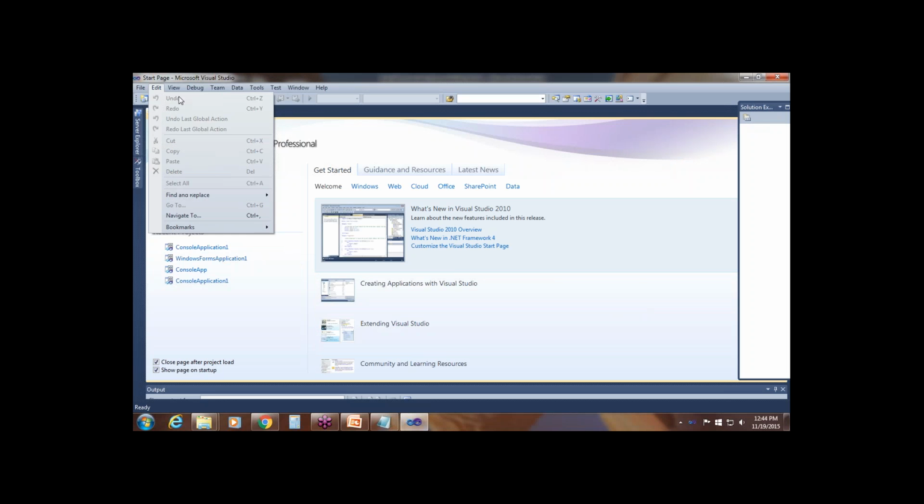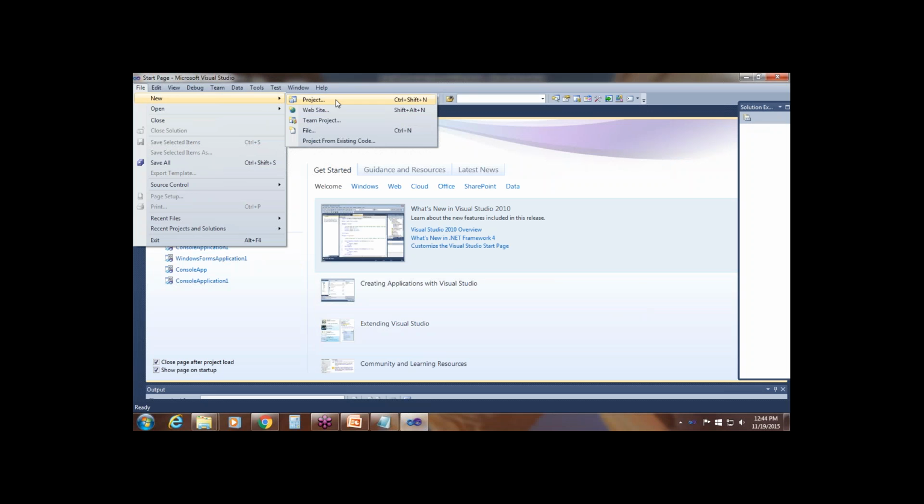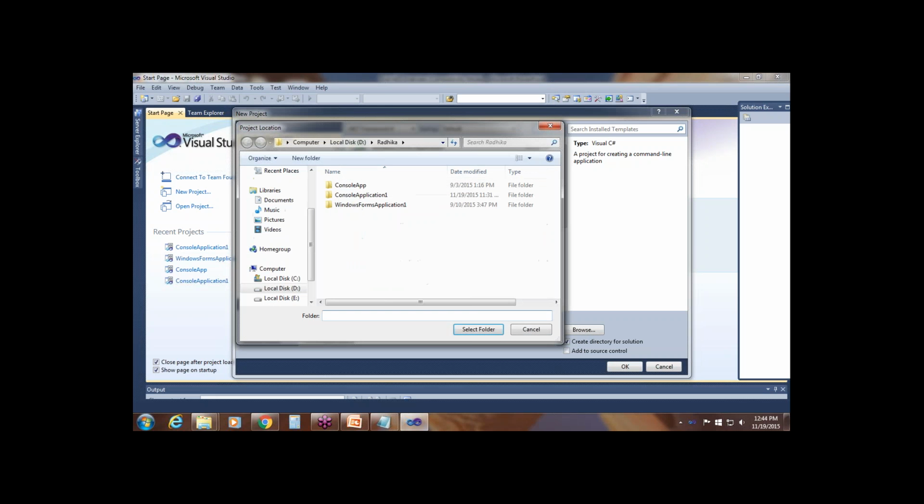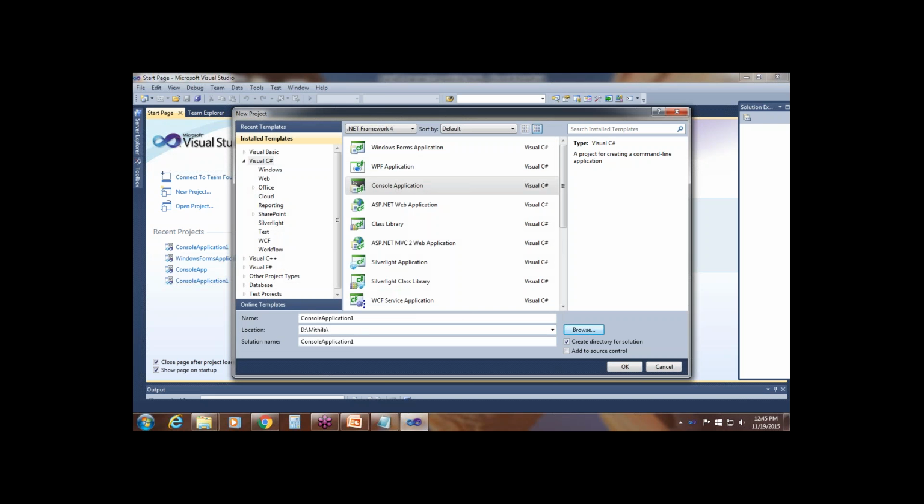Click on File, New and add a project. Here I have a browse button. This is where we want to save our application. My folder inside the D folder is named Mithila. Just click over here, select folder. The location is defined inside the D folder.